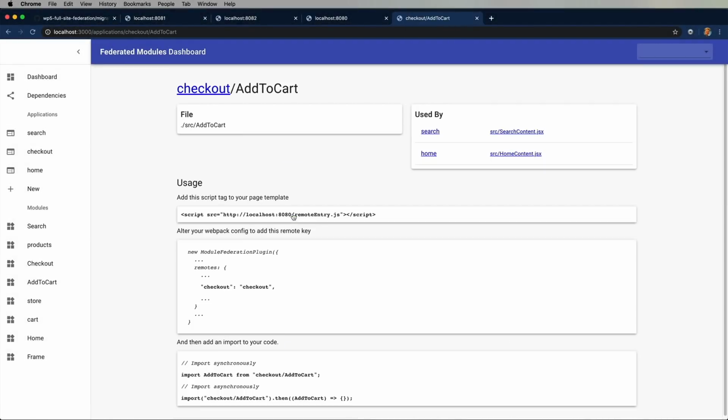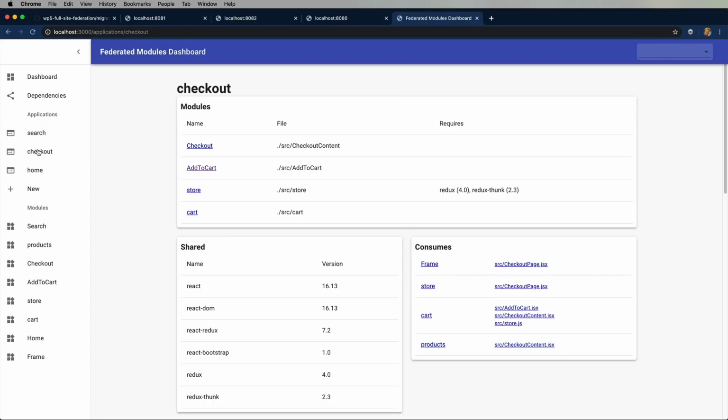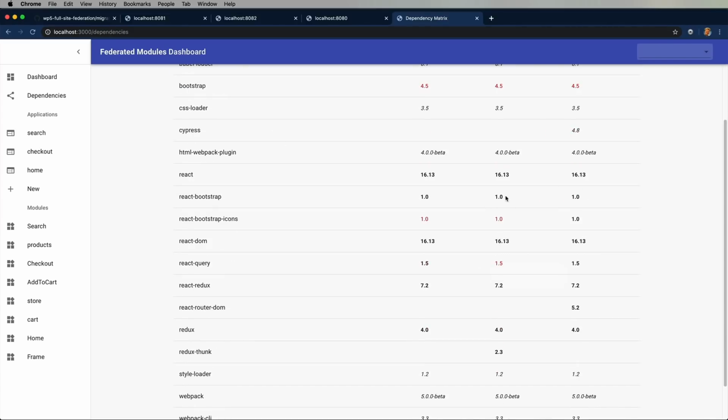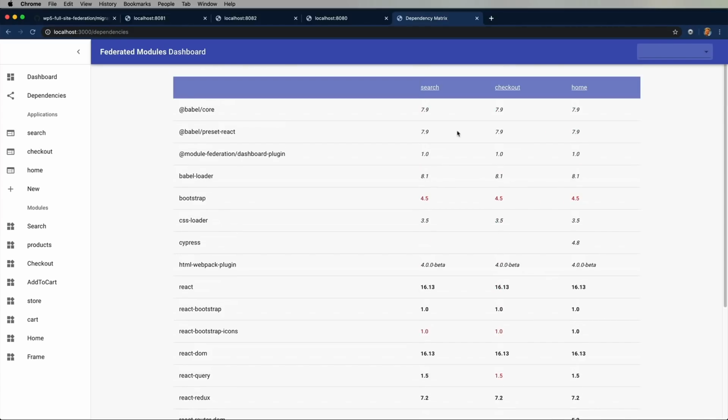Now, if I click on, for example, add to cart, I can see who it's used by. I can see where it's defined as a file. And I get a little bit of information on how to use it, which is really cool. I can go into the checkout project and I can see its modules, the items it's sharing, and what it's consuming.